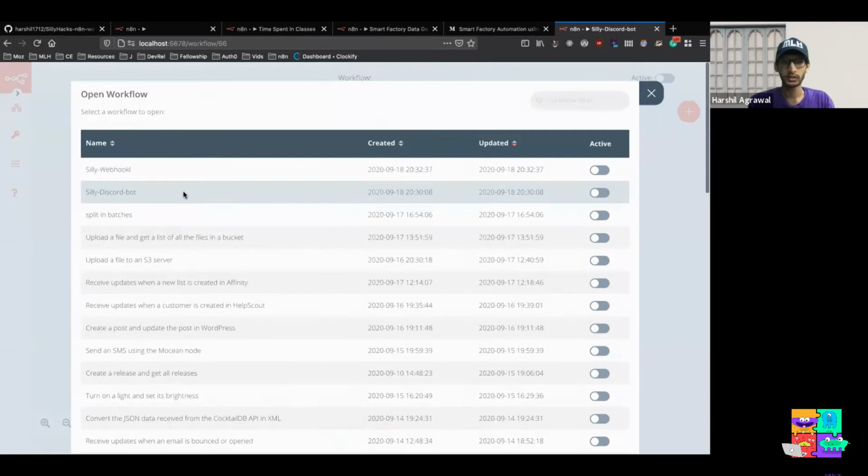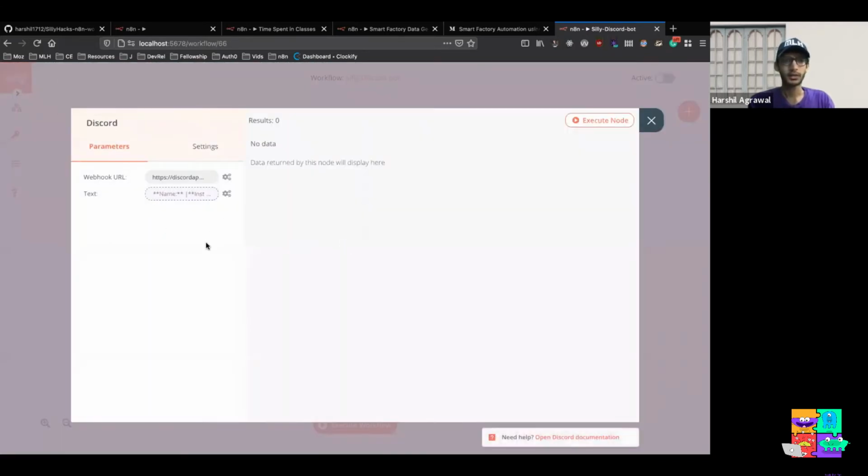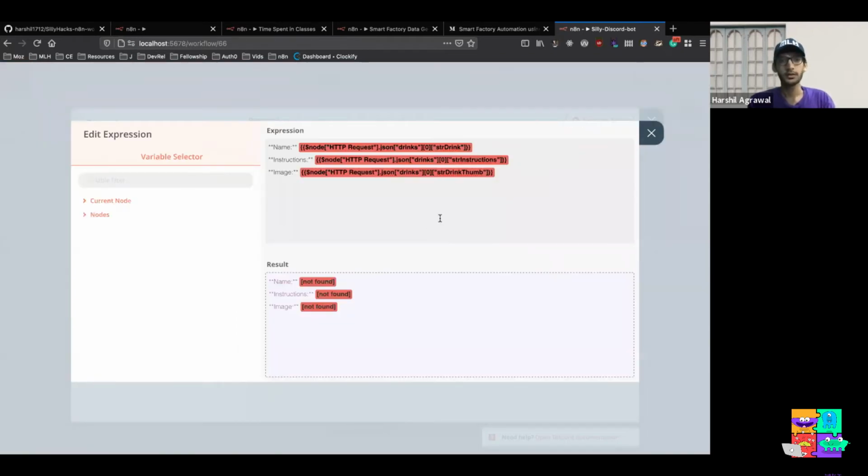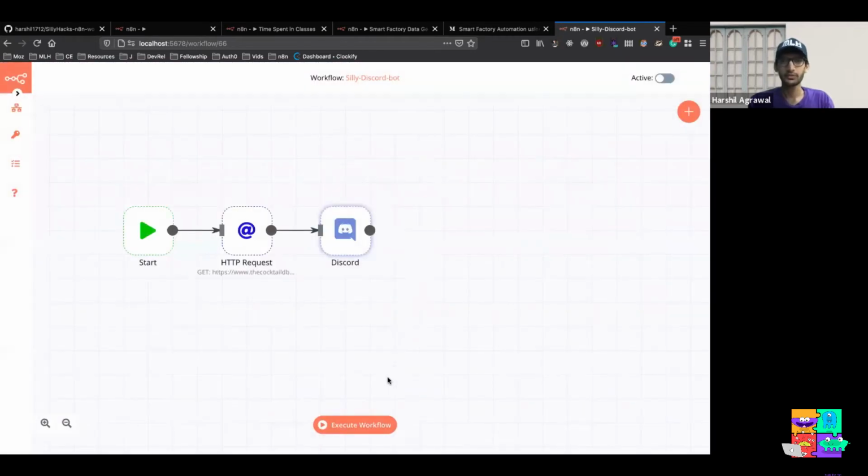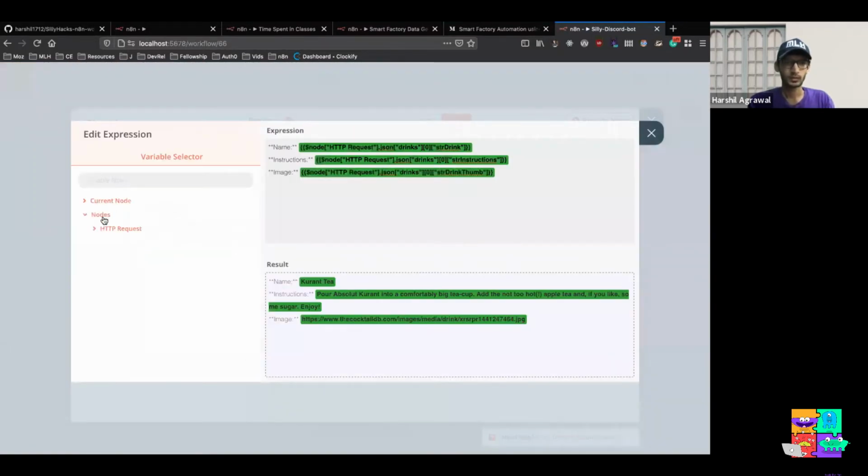So we had this silly Discord bot, and this is the Discord bot, right? And yeah, you can see in this node, we are passing the webhook URL and then the text as well. And let me also give you a brief about how you can pass on data from one node to another. So this was the custom message that I wrote, and then I selected this information from going to nodes and then the HTTP request, right? Let me execute it for you once again so that you get a more visual idea. So if you see over here, we have output data, which contains the information that we got from the HTTP request node. And then we are selecting all the information we want from over here.